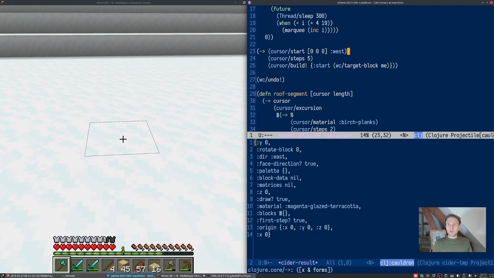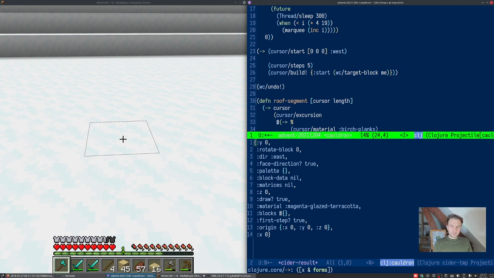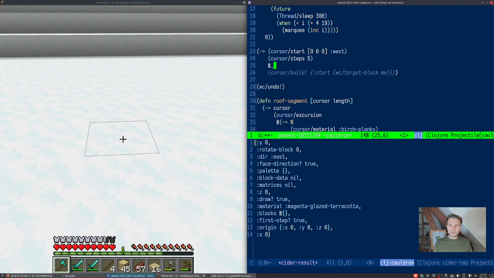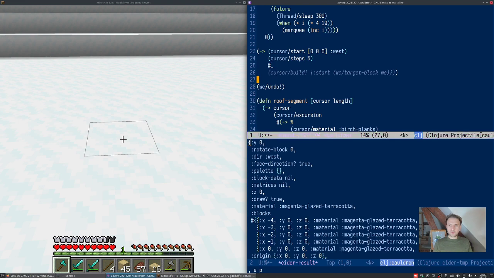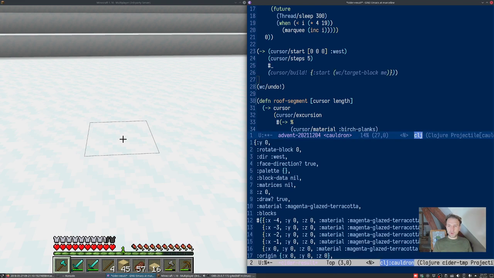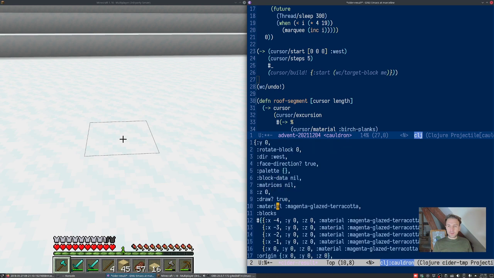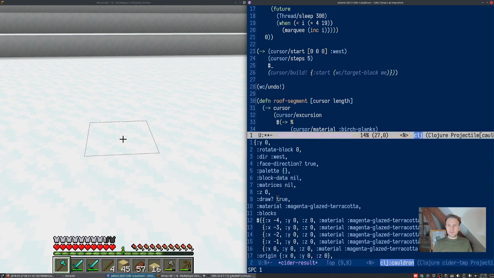So for instance, what I also want to show is that all of this is strictly functional. If you put steps, all that happens is that blocks get added, or maps really, descriptions of blocks get added to this blocks set in your cursor. And so if you want to, you can pull that out and do stuff with it yourself.